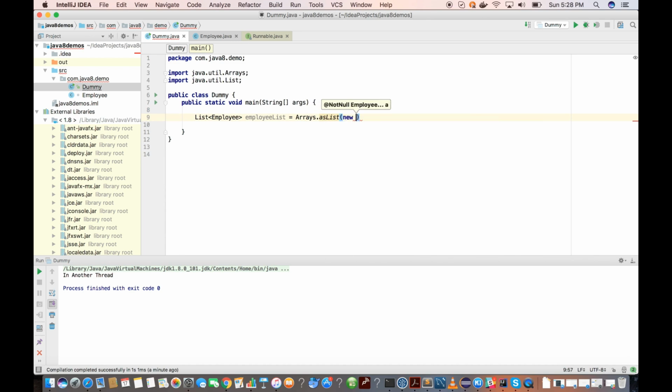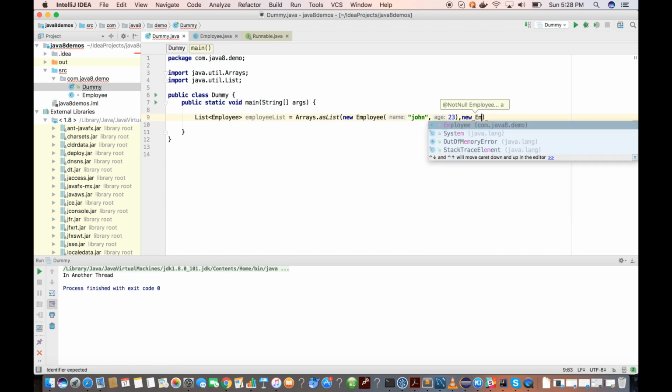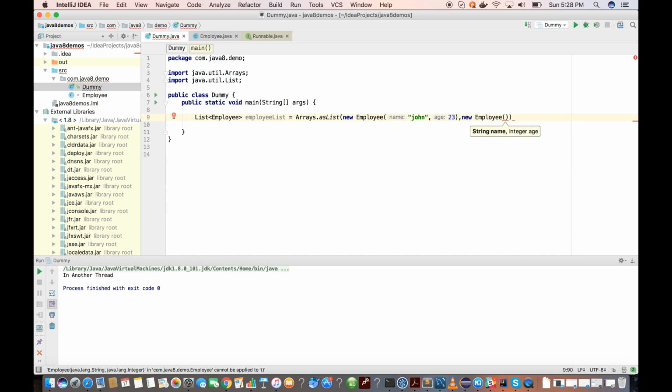Here goes the first instance of Employee. We'll name it John, and age will be 23. Now another employee with the name Peter, and the age will be 11. Let's make it 31.